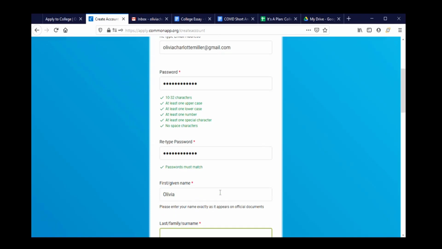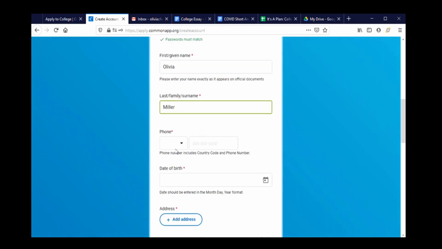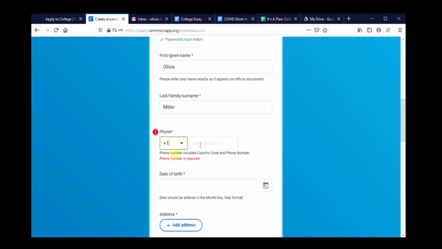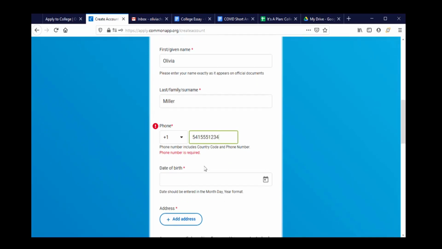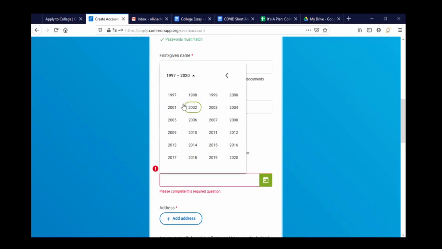And I'm going to choose my first or given name. There's a note here that it needs to be the same as what appears on my official documents. They're looking for my legal name in this case, and so I want to make sure that I'm providing that. I will have an opportunity to provide a nickname later if I need to.